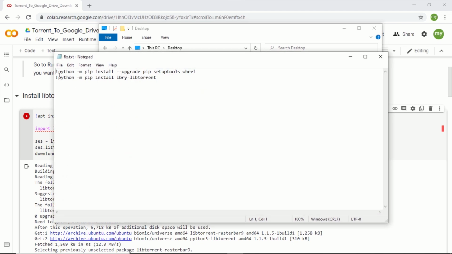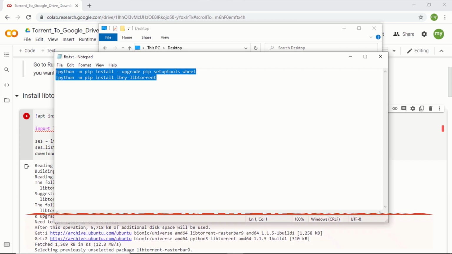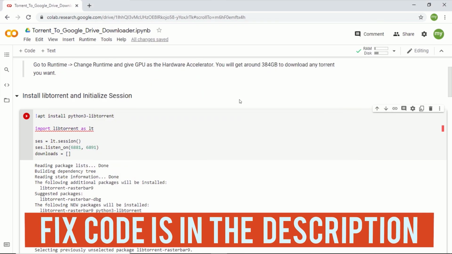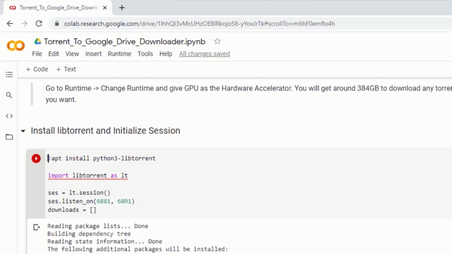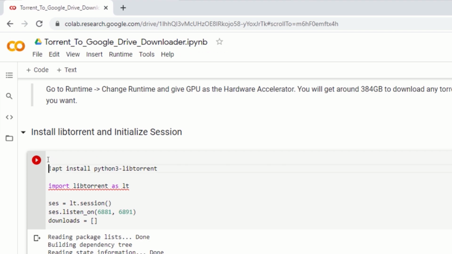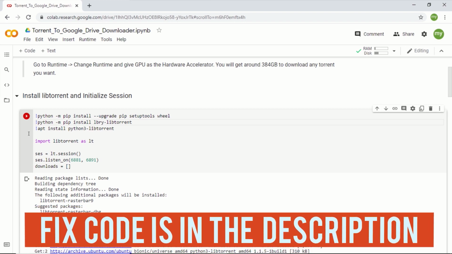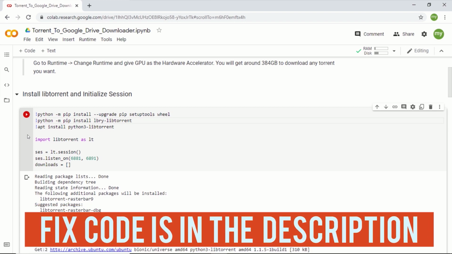To fix this error, copy the following code from the description and paste it at the top of apt install python 3 libtorrent. The code to fix this error will be in the description of this video, so you can copy it from the description. Now, paste the code at the beginning of the line. After pasting the code, rerun the application.